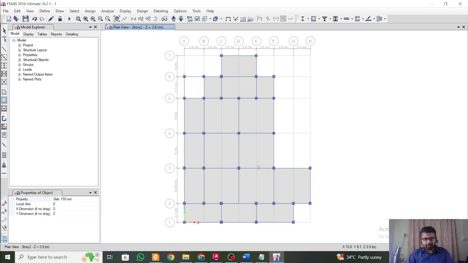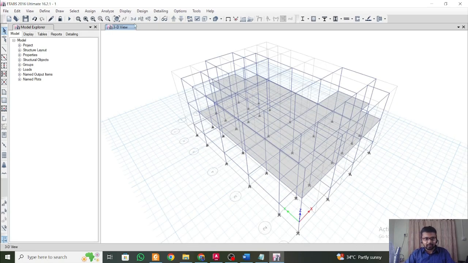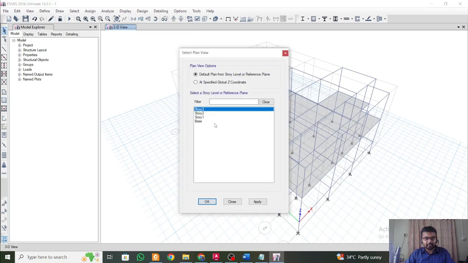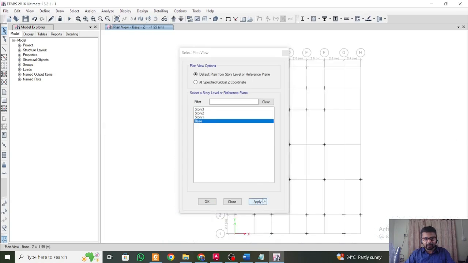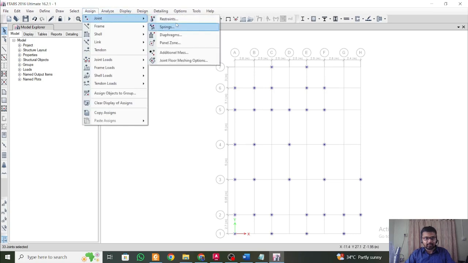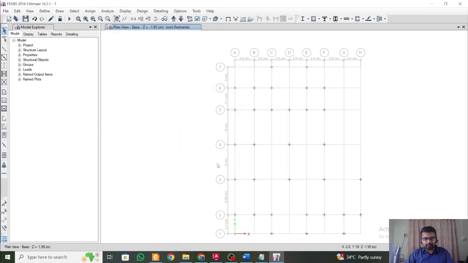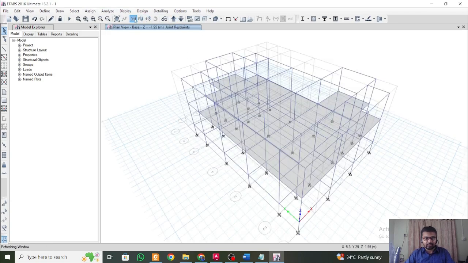It's done. Press Ctrl S once in a while just to save this, and then we go to 3D, and this is the look here. And let me go to plan here very quickly, just to apply the fixed support. Select all the bottom parts, assign joint restraints, click on fixed, click on apply and click on OK. And after that we'll go to the 3D once again.